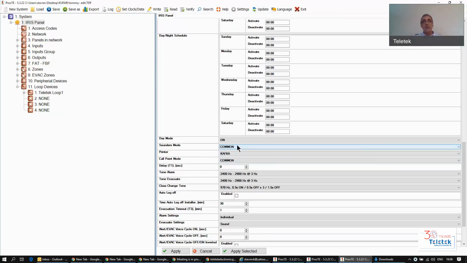Now it's important to know that in fire alarm panels, there are 2 different separate events. One of them is evacuation. It's triggered by a manual call point. And the other event is fire. It's triggered by automatic detectors. So fire and evacuation are 2 different events.